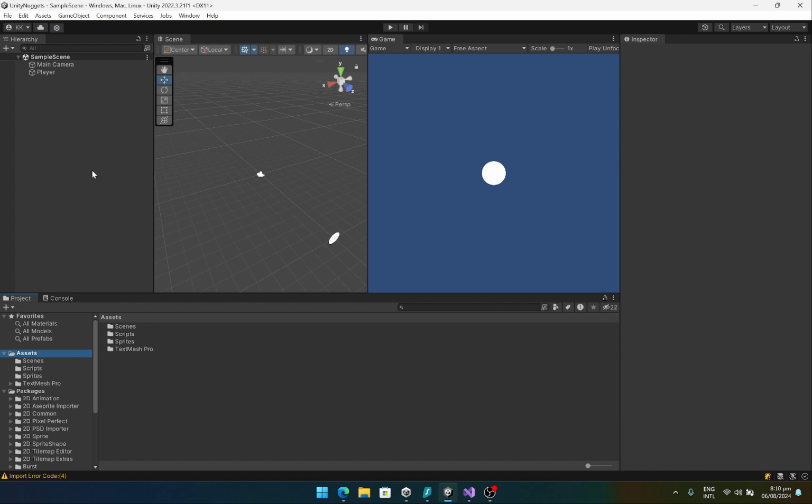I have a simple scene set up and the only thing we need to focus on right now is the scripts folder in which I have a few scripts attached. But before that, let me explain what OCP is.